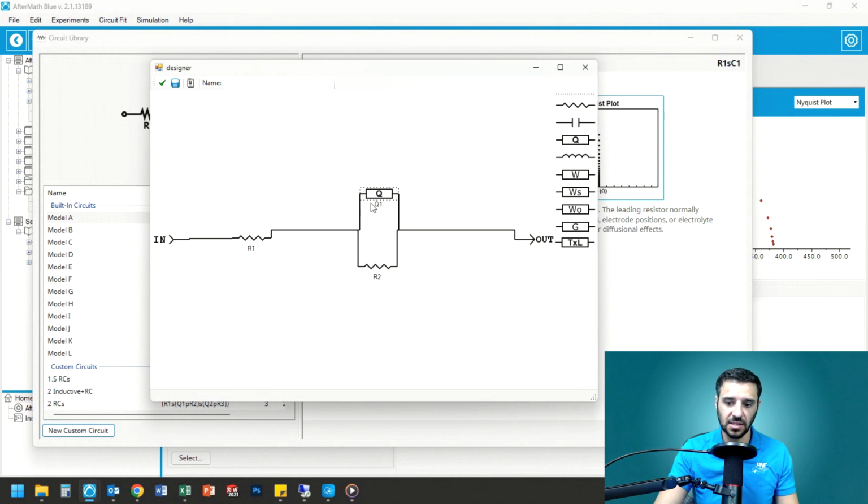So for instance, in this case, I like to maintain the same number for resistors and capacitors or CPEs when I make a Voigt element or a Randles element. So what I'm going to do is change this CPE name to Q2 so that it matches the resistor and it's a little more consistent.